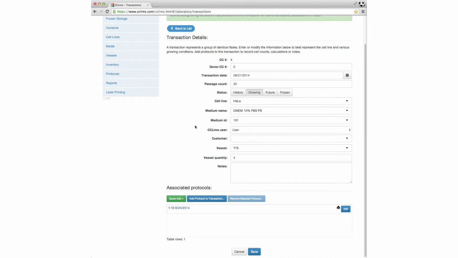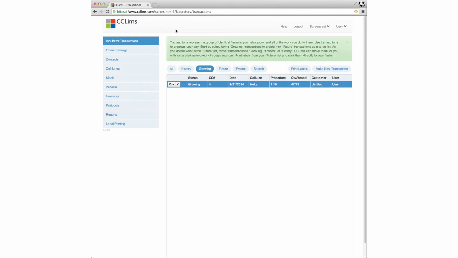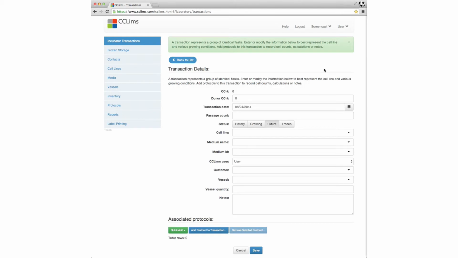And that's all it takes to teach CCLims about a group of cells growing in your incubator. Let's add another group of cells to CCLims. We'll return back to the main list. We'll click Make a New Transaction. We'll set the passage count at 5. We'll set the status to growing. We'll set the cell line to the cell line we used yesterday.